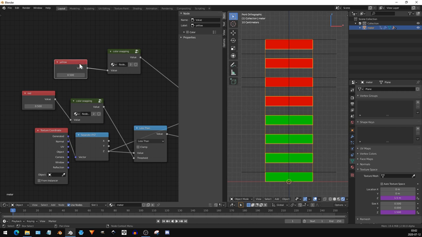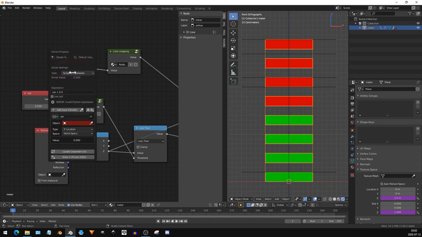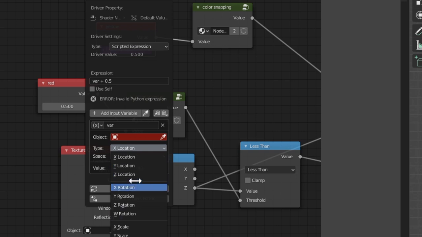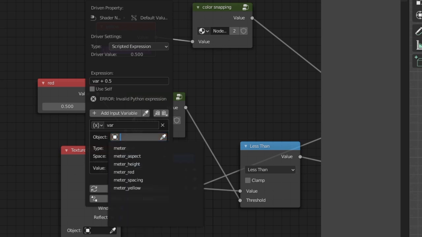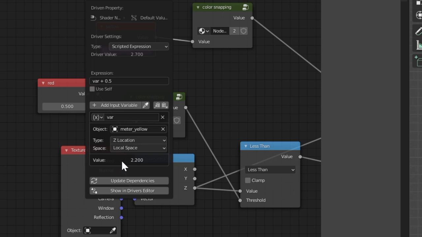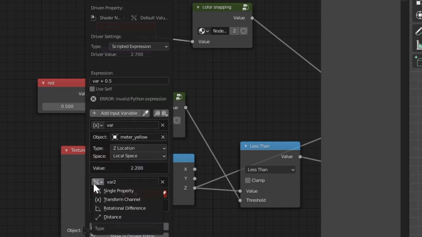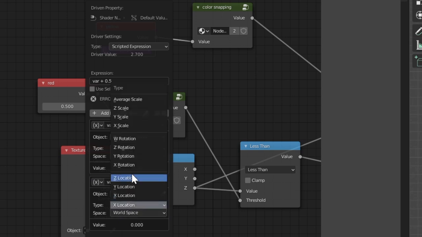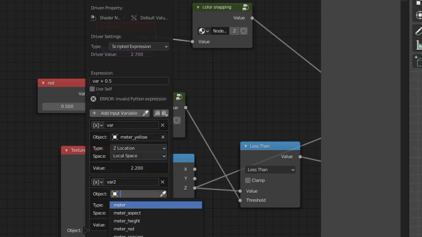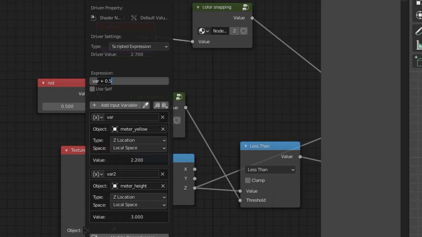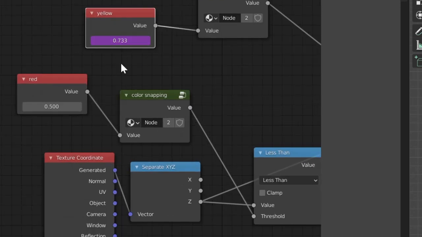For the value of the one we called yellow, let's add a driver. Leave it as scripted expression. For the first variable, we'll set z location in local space of meter yellow. This gives us the location of our meter yellow empty. However, we actually want its ratio to the height of the meter. So we'll add a second variable, which we can call var2, and this one will be the z location in local space of meter height. Now we'll do the location of meter yellow divided by the location of meter height. This gives us basically a percentage of the height.